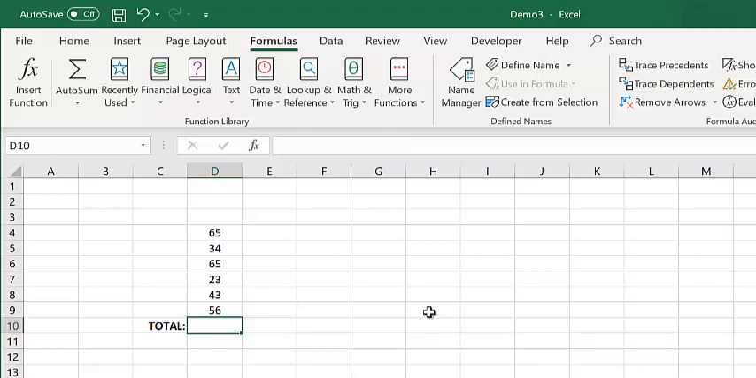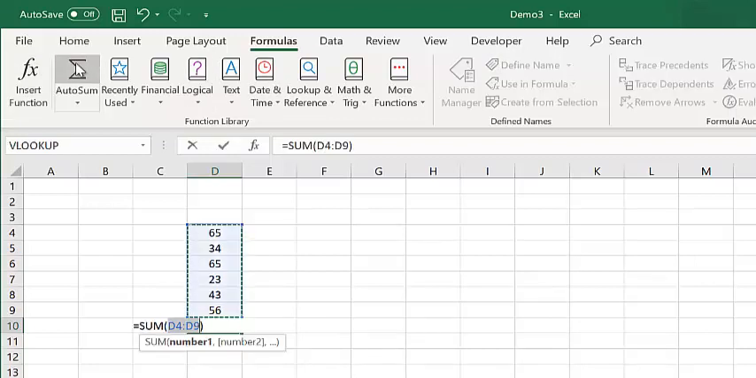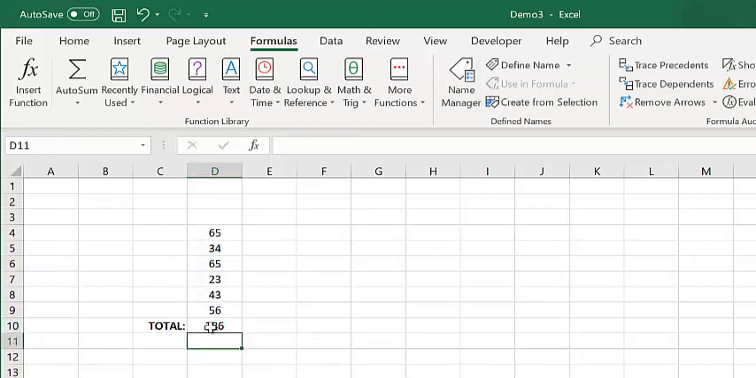Let's start by using the AutoSum button. So first, we have to make sure that we select the cell where we want our answer. If I click on the AutoSum, Excel will try to guess which are the numbers that you would like to add. In this case, Excel managed to guess the right range of cells, and we can just press enter. Now here we have the answer of the addition of all these numbers.